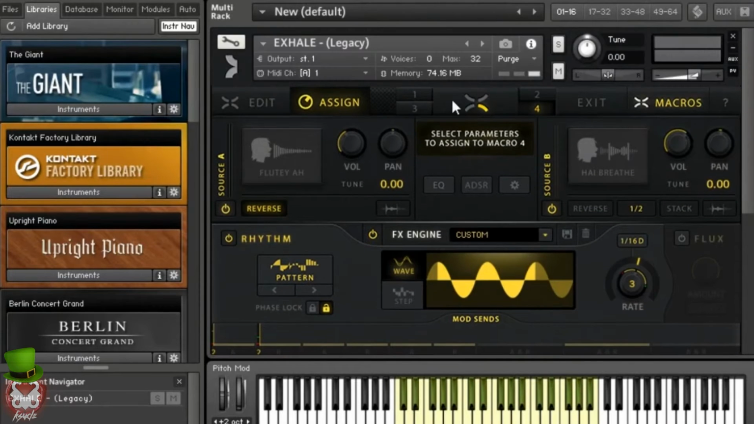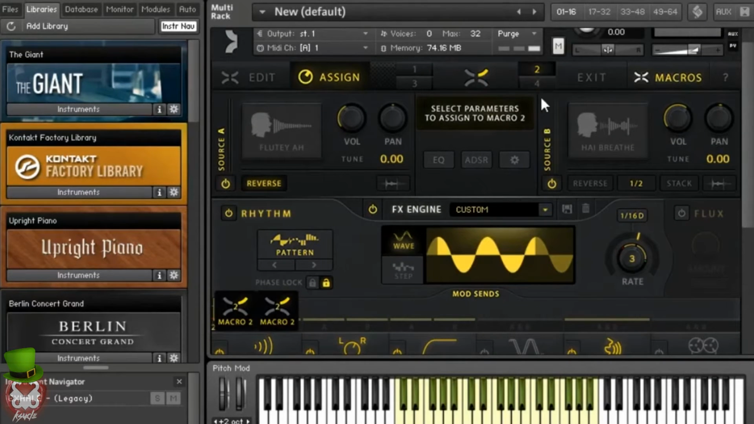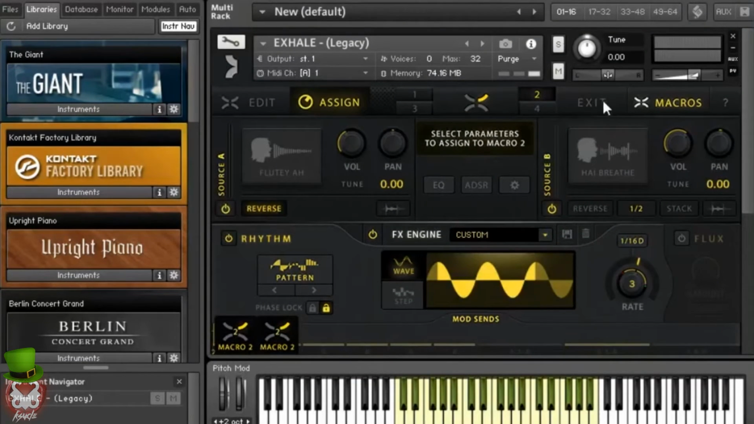So the way you do that is you see this little thing up here. If I wanted to assign something to the second macro, I would just click up here and assign, just by clicking, and I can override, and it's pretty complex. So that's pretty much my quick explanation of it.